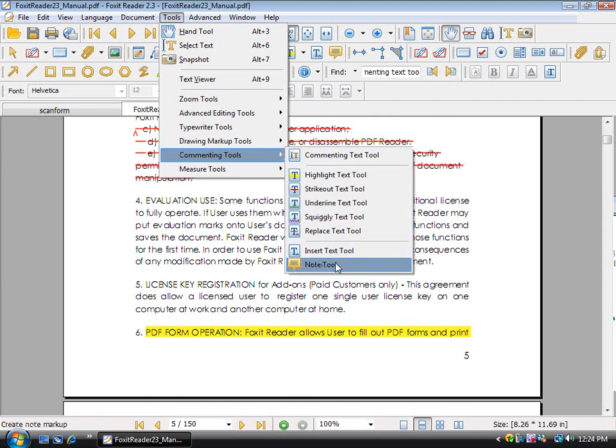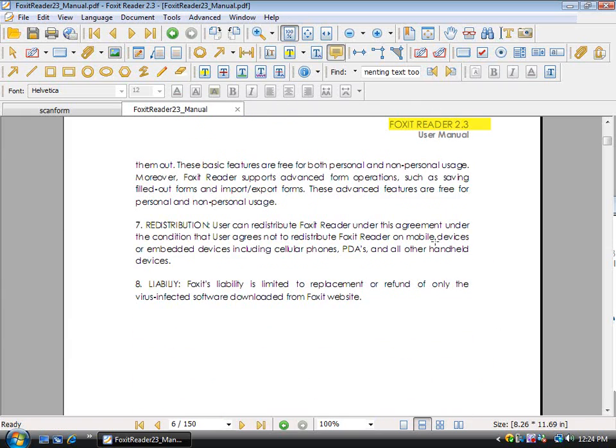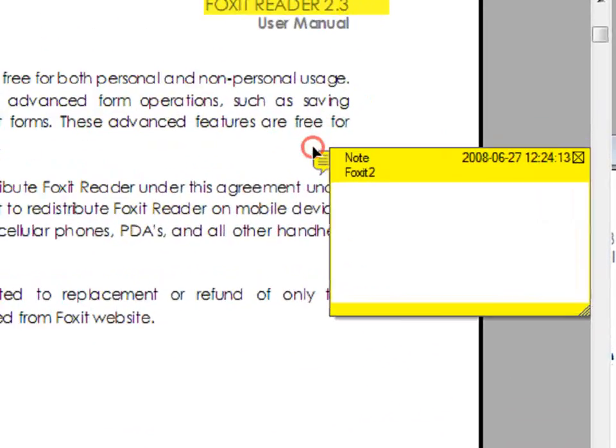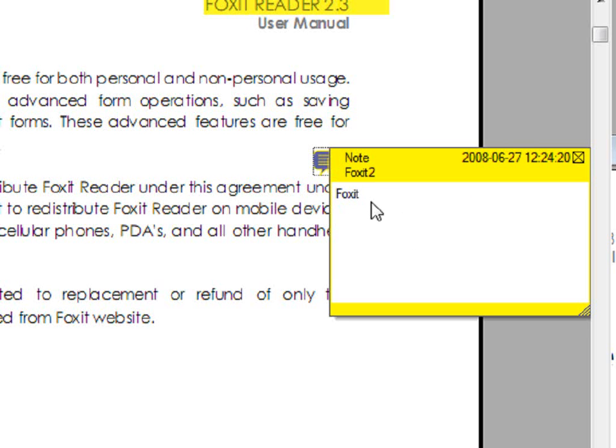There's also a note tool. If you'd like to place a note somewhere, simply click where you want to place the note and then type in content. Now when you click on the note, the text will appear.